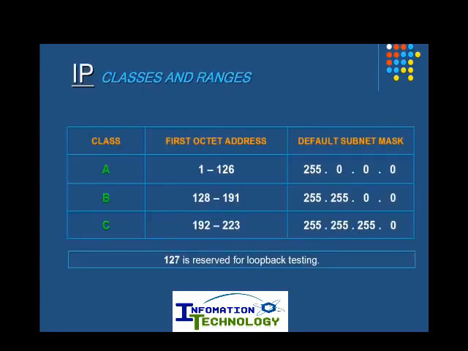IP addresses are assigned to different organizations in blocks. These blocks are divided into 5 classes, but for the exam, you only need to know 3 of them. They are Class A, Class B, and Class C. You can tell by the number in the first octet which class an IP address belongs to. So a Class A IP range is from 1 to 126. This class supports 16 million hosts on 126 networks.